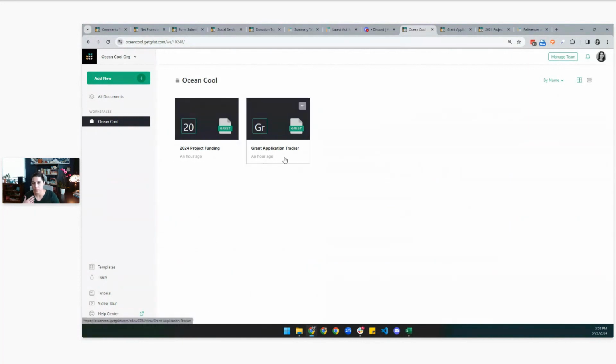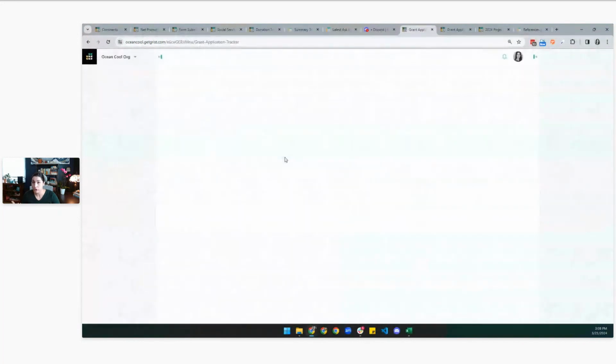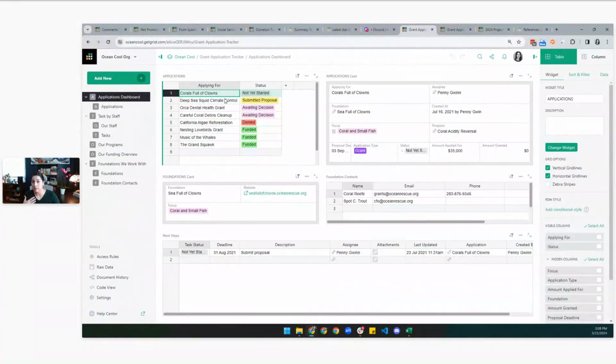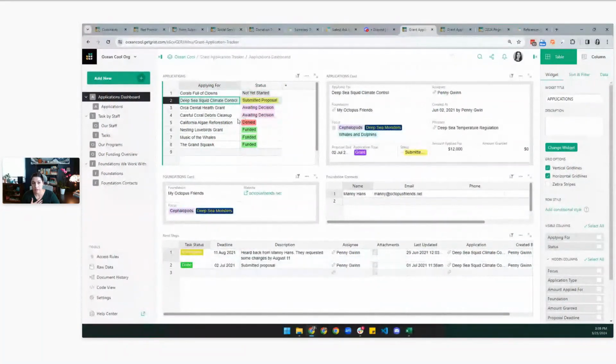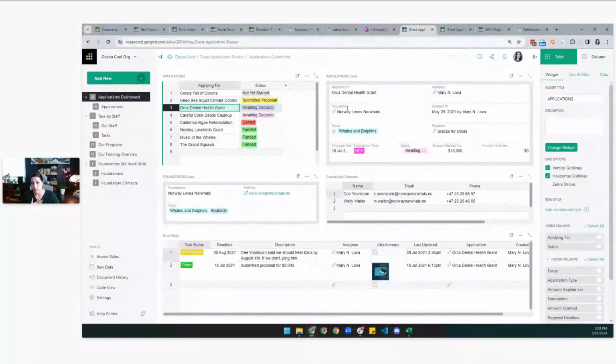But I just wanted to give you an idea, if you've never seen Grist before, if you're new to it, of what a dashboard could look like. The grant application team tracks applications. They can see at a glance what they're applying for, the status, more information about how much they are applying for, when it was created, by whom, what's the foundation funding it, who are the contacts at that foundation, and next steps. Everything updates when I click through: information about this application, who's funding it, who's working on it.